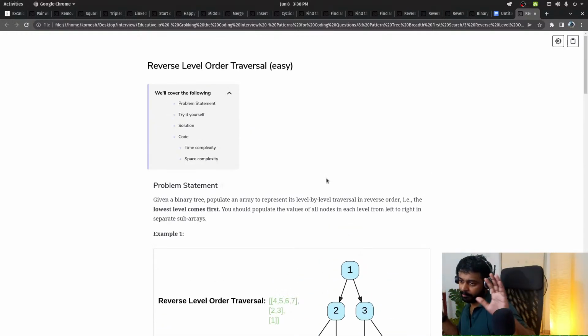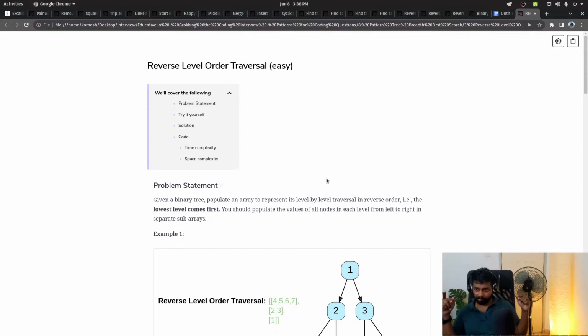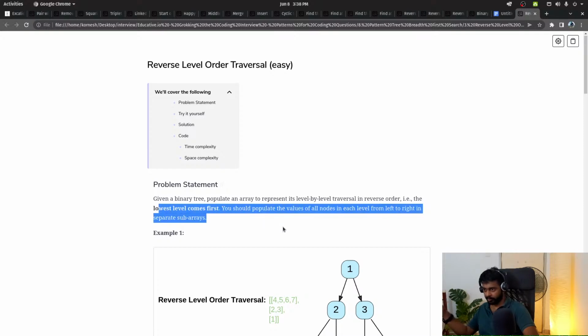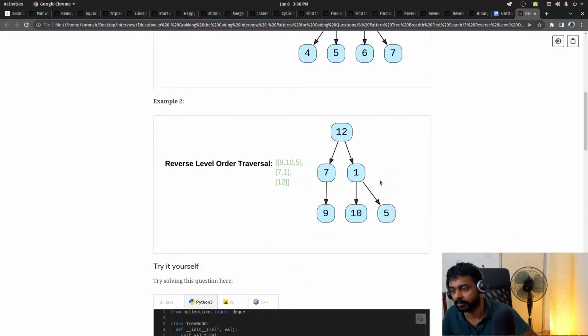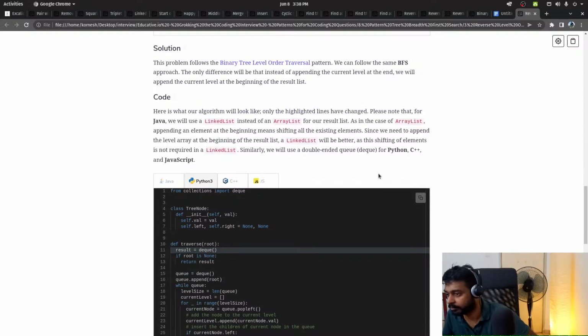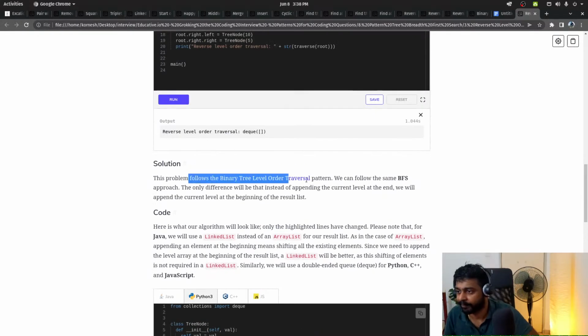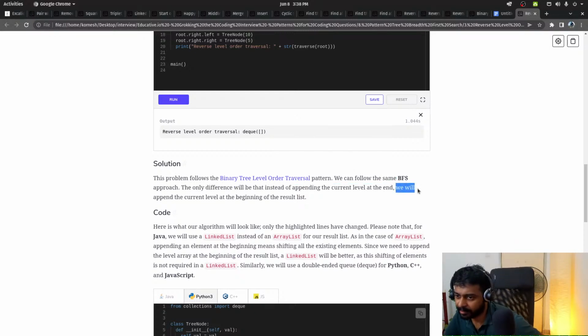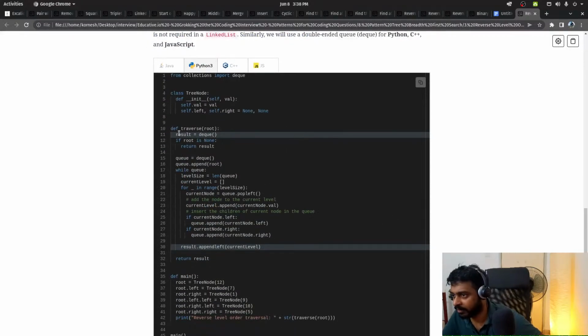Given a binary tree, populate an array to represent level by level traversal in reverse order, that is, the lowest level comes first. You should populate all nodes from each level left to right in separate subarrays. Similar, you can follow up similarly, but the only difference will be that instead of appending the current level, we will append the current level to the beginning of the result list. So use result.